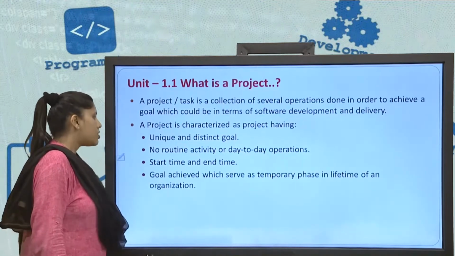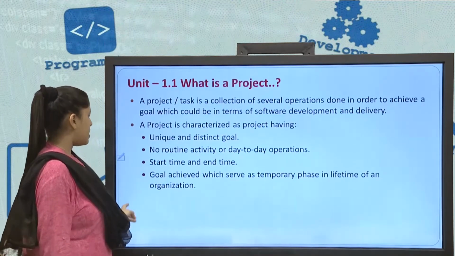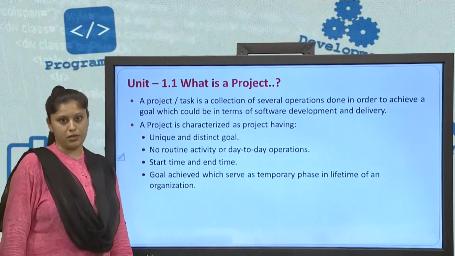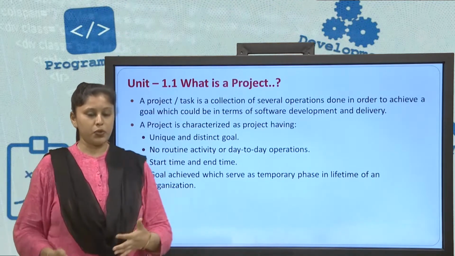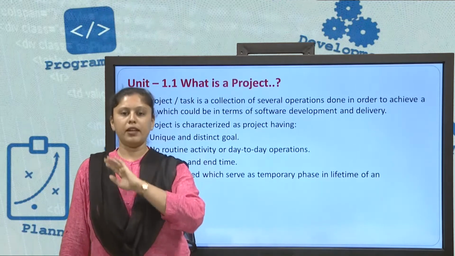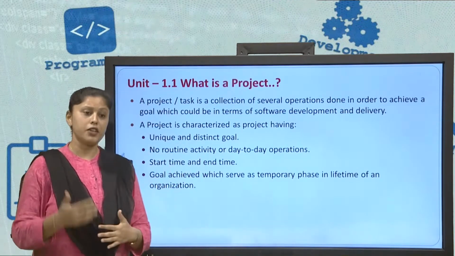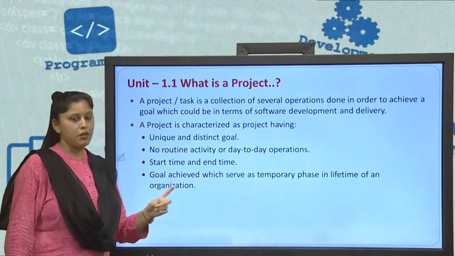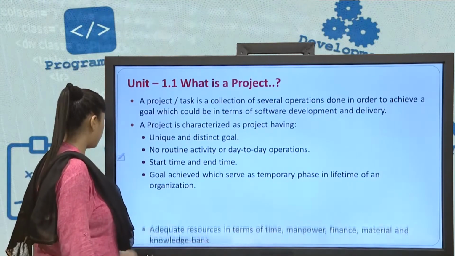Then goal achieved, which serves as a temporary phase in the lifetime of an organization. So this particular project will help you to achieve a goal, all right? A particular project development that you are going to do will help you to achieve some goal, and this is going to remain for the lifetime of an organization.